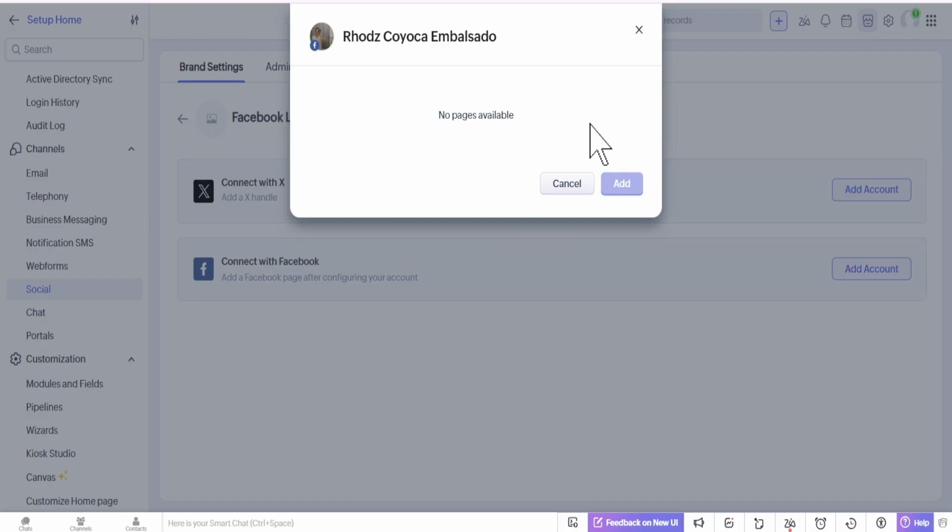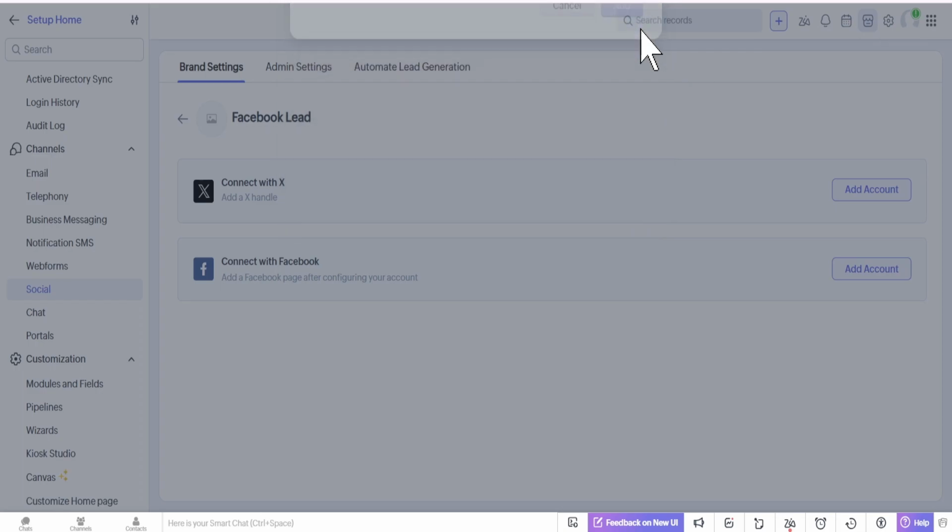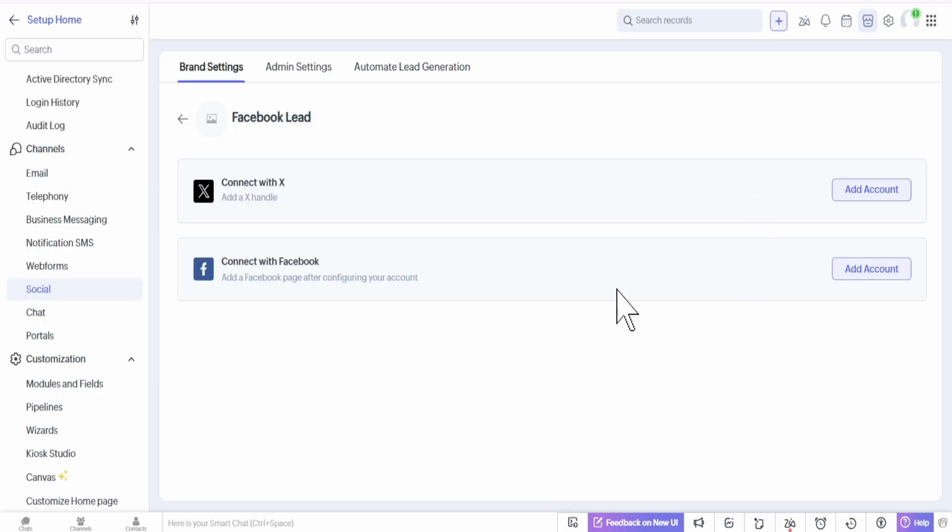If you don't see any pages yet, or your account doesn't manage any, simply close the pop-up for now. You can come back later after you've created your page or been granted the right level of access. As a tip, if pages are missing, double-check you're using the correct Facebook profile and that it has the necessary page roles. After adding your pages, Zoho will sync the connection.